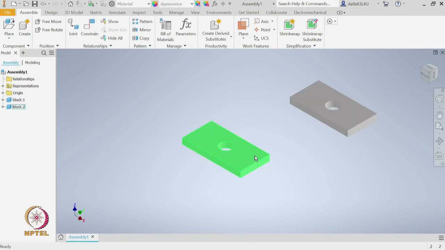Okay. So, let me again delete the second instance. Currently, let us say we do not need it.